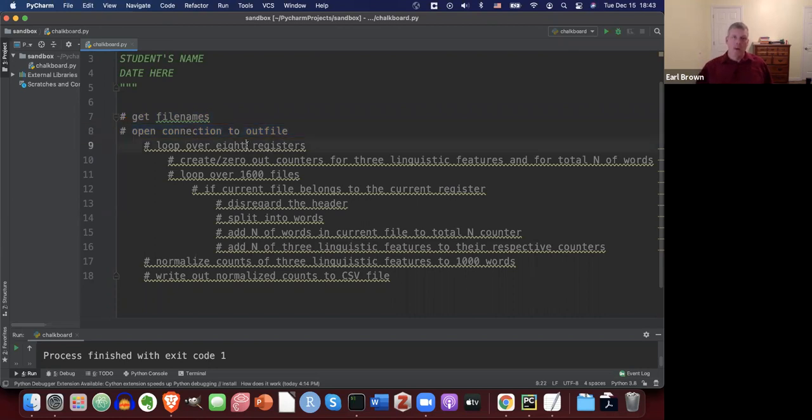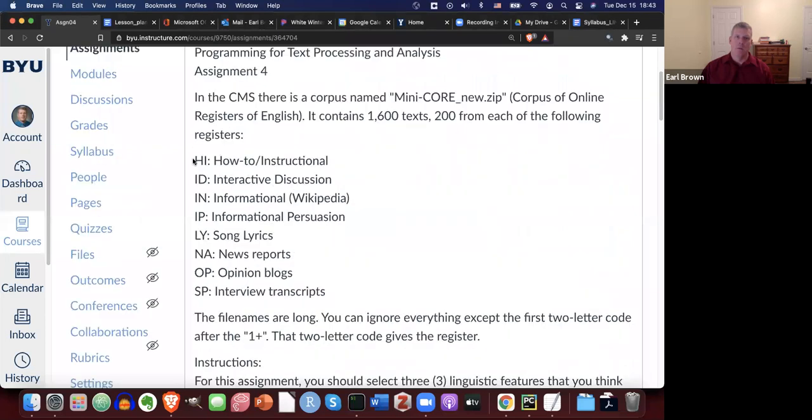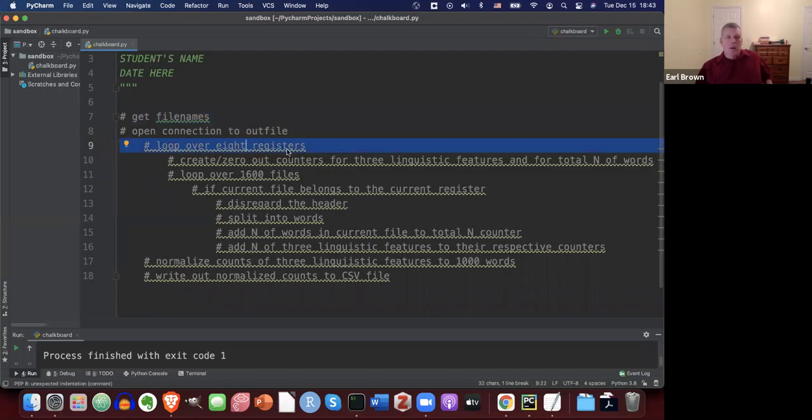And then you loop over the 8 registers. I would put the 8 registers in a list. So these codes, I would put HI as one element, ID, each of these 8 2-character codes in a list. And then I would loop over that list in a for loop.